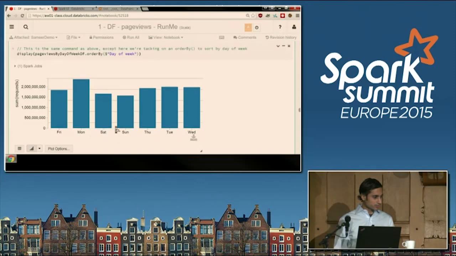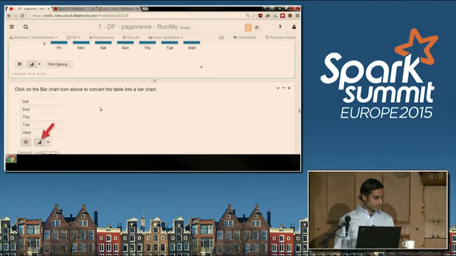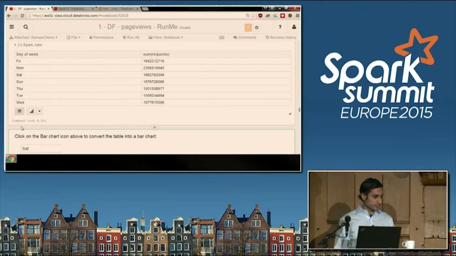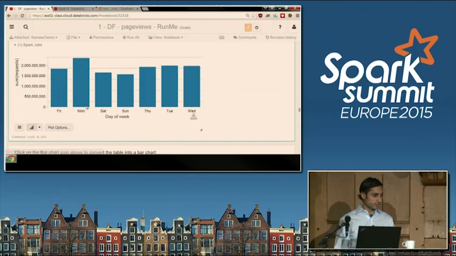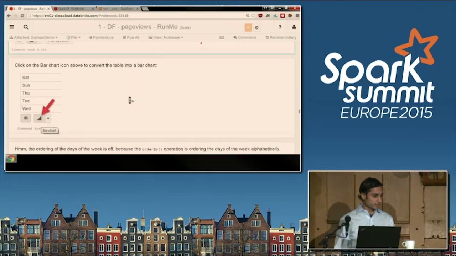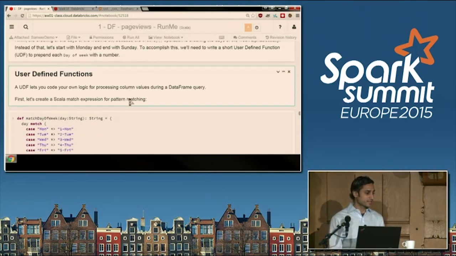So what I'm going to do now is, by the way, this has already been done, but you can actually move between tables to different types of visualizations. I will switch to the bar graph here. You can see the different output. Okay, well, this doesn't look good. Friday, then Monday, then Saturday. I need a user-defined function to order my x-axis correctly.